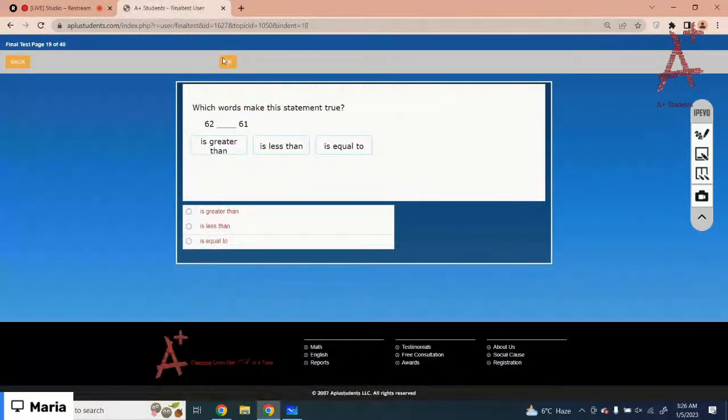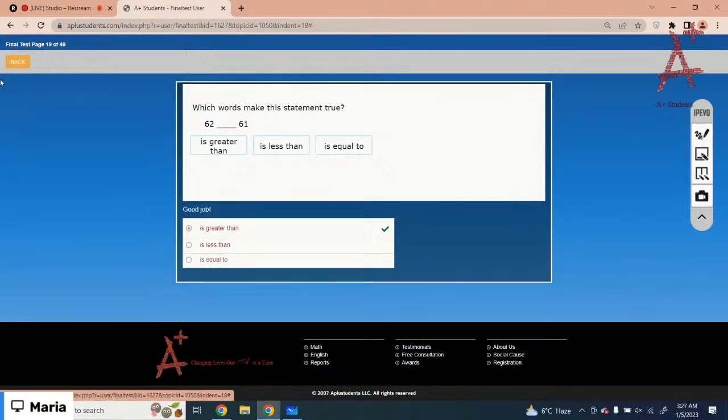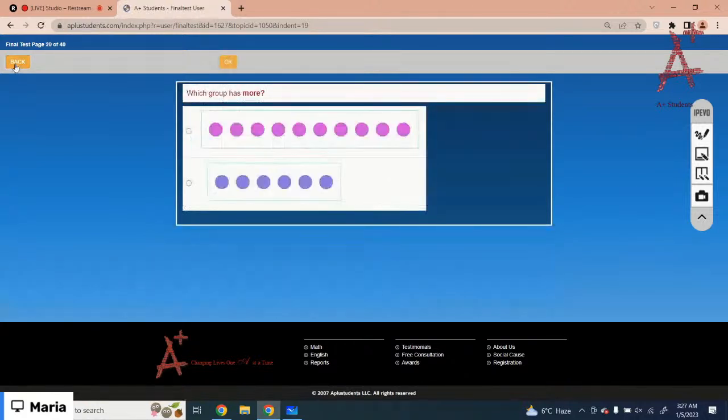Which words make the statement true? 62 and 61. You have to compare both the numbers. So 62 is greater, less, or equal. 62 is greater than 61. Got it? So the correct option is greater. Okay, you can complete the test by yourself later today. Let me just move on to the next lesson.